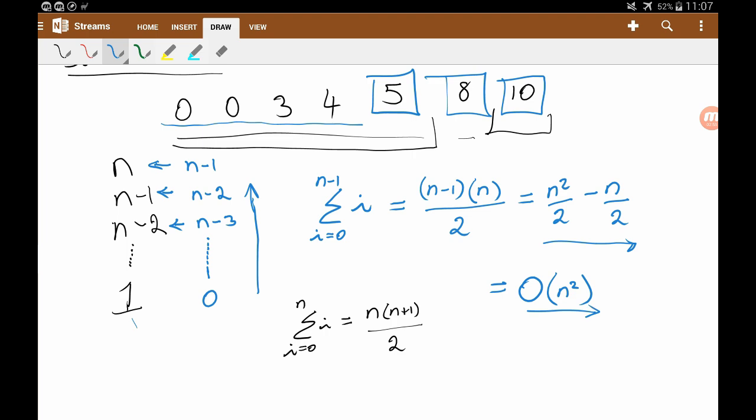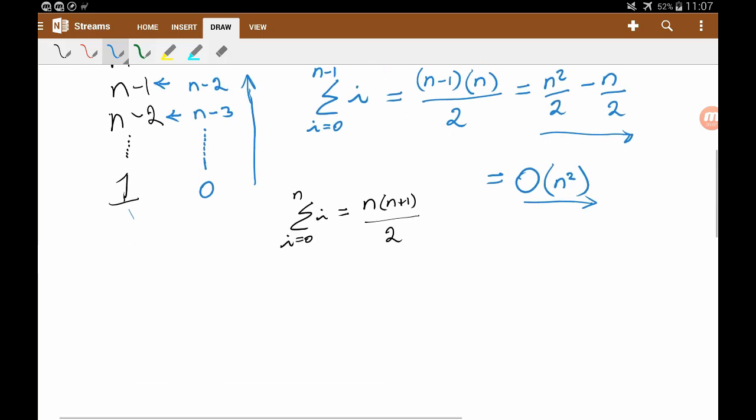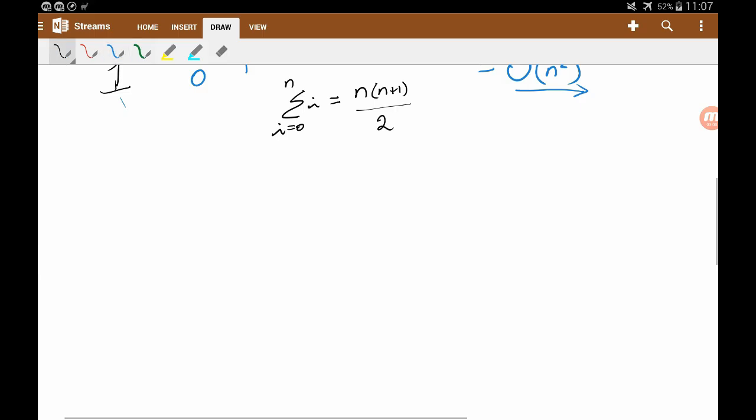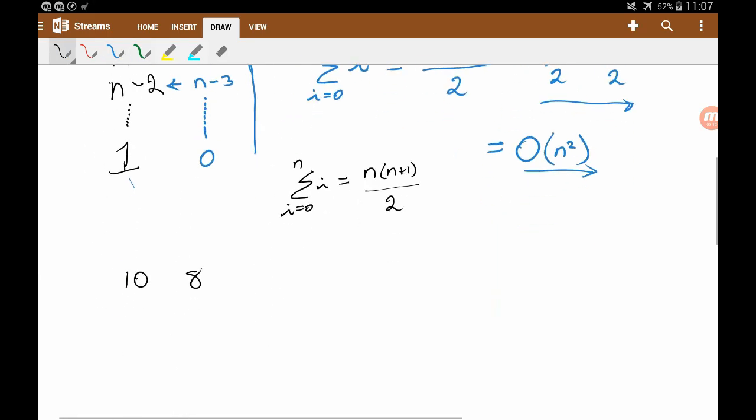Now we said that that was in the worst case. So the worst case we said was when we never get to stop early, when we always have to do some swaps in every single one of the iterations. Now we can see actually that that will happen in the case when the list is sorted backwards. So 10, 8, 5, 4, 3, 0, 0.